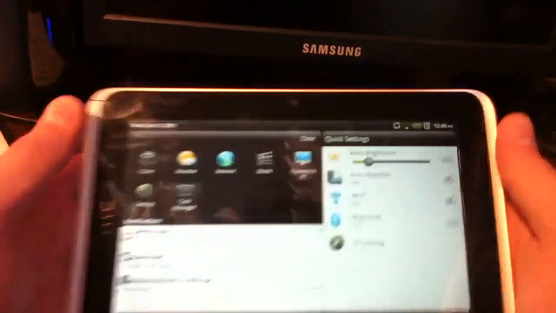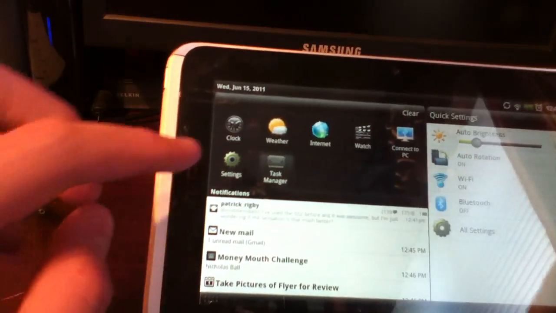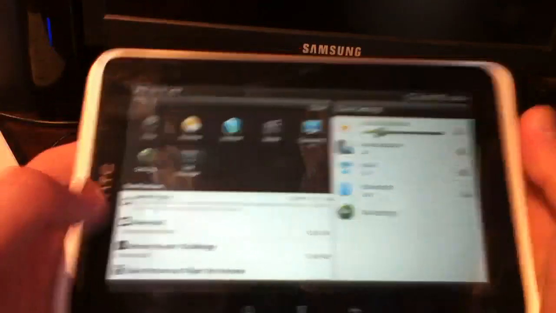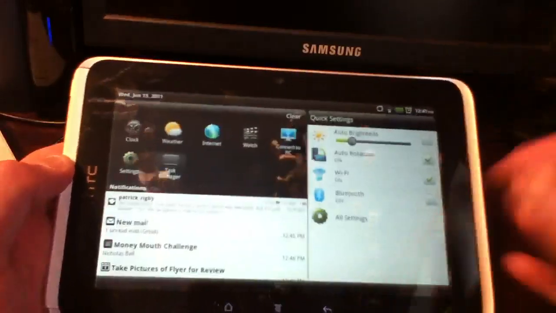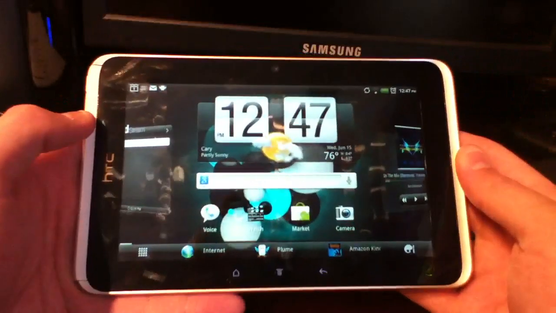And one cool thing is if you're using it in landscape mode, you get all this stuff to the right. Then you have your notifications right here, and then you have your recently used apps right there, and that's all within the notification bar. So it works really, really well when you're holding it in landscape.